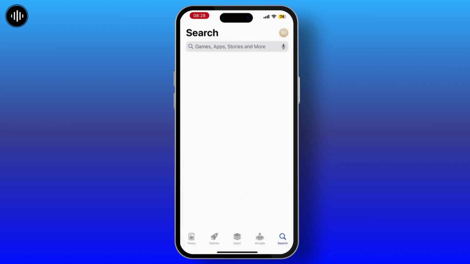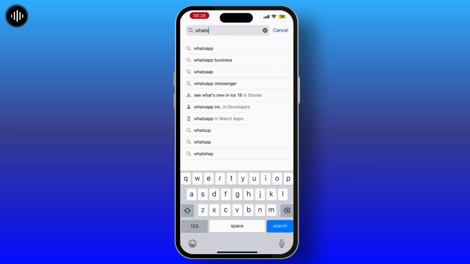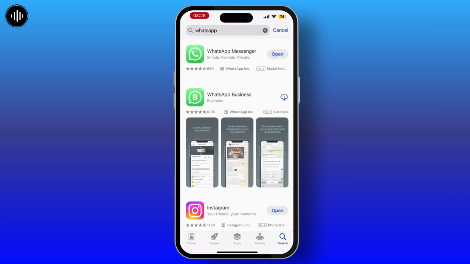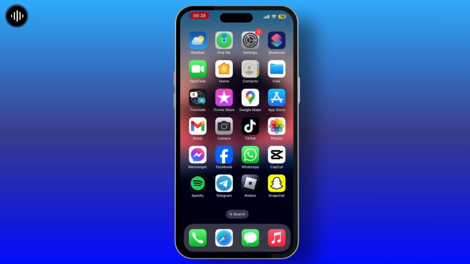The second one is simply go through your app store and search for WhatsApp. Then make sure that there is no update now button. If you see any update button, then simply hit on that to update your application. Once you do that, check if your problem is solved or not.